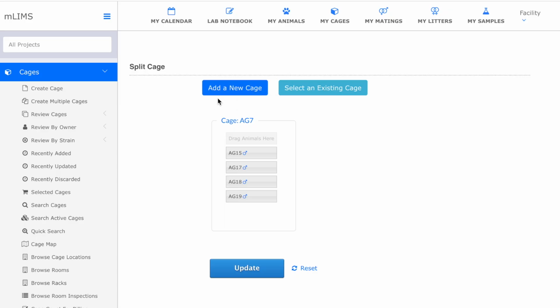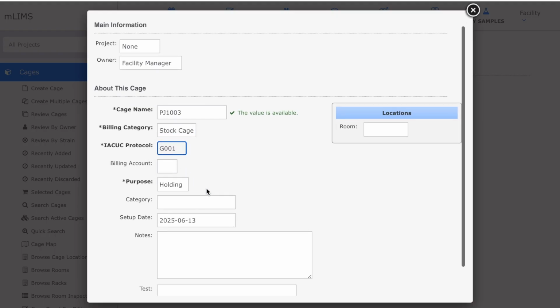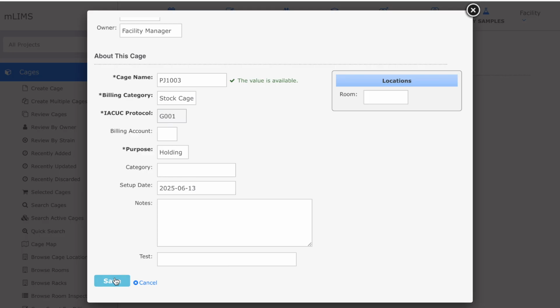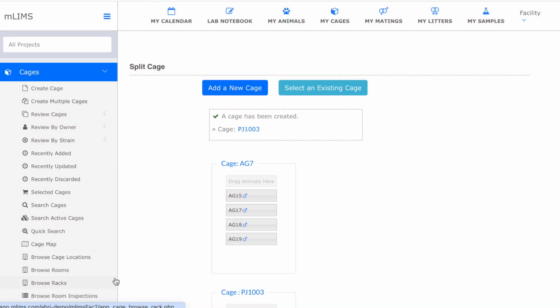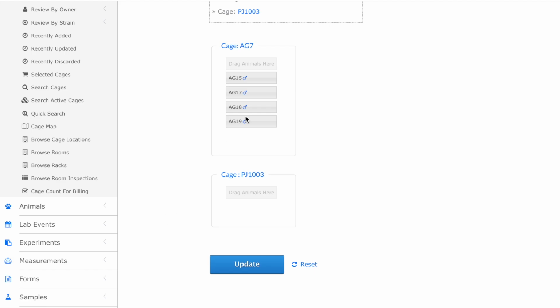Here we're going to add a new cage. Fill in the information about the new cage to create one. Drag and drop animals into the new cage.